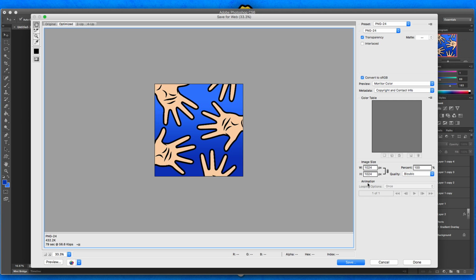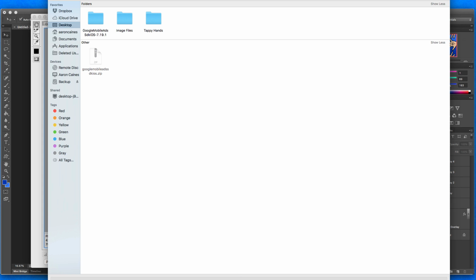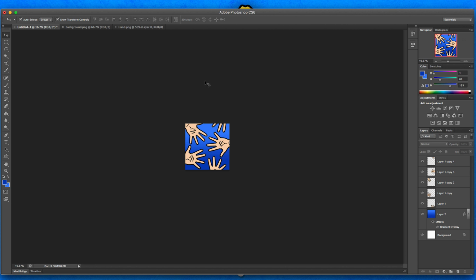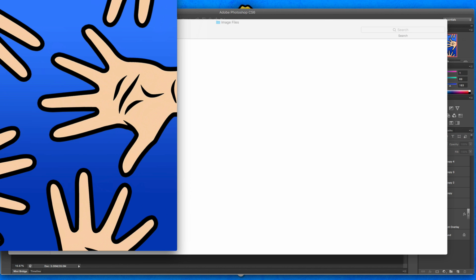Now you can create your own application icon if you want. You can completely change it up. Maybe just go for a single hand in the middle of the app icon. It's entirely up to you. But I'm pretty much going to save that, and we're going to save it to our desktop, and I'll simply call it icon.